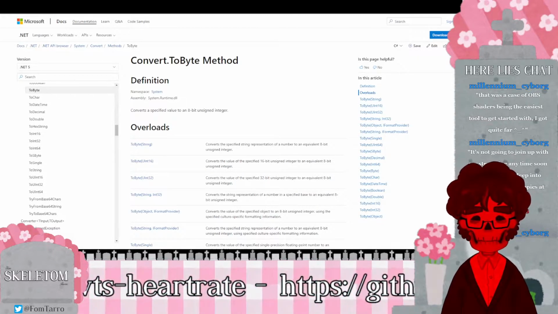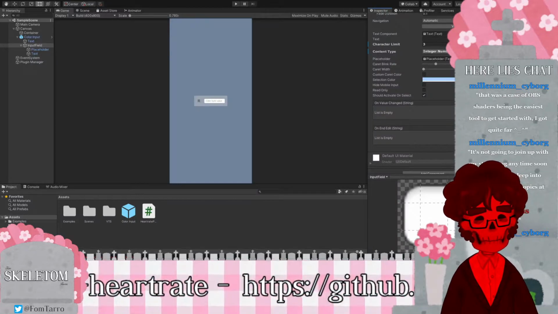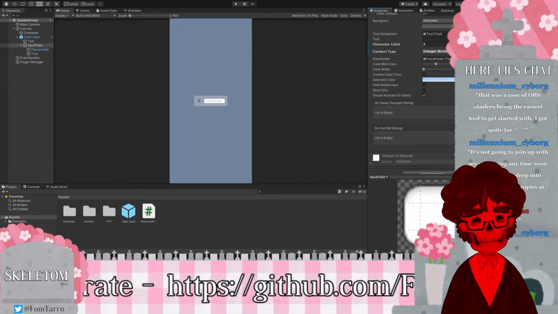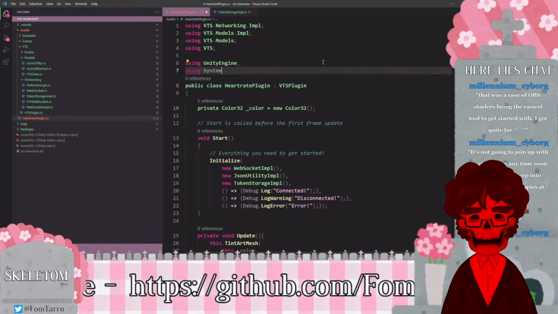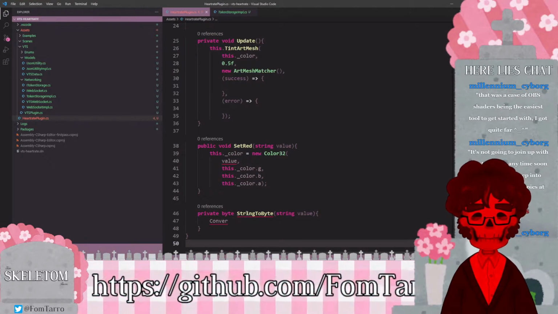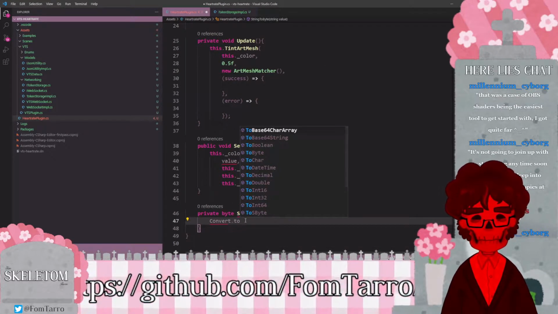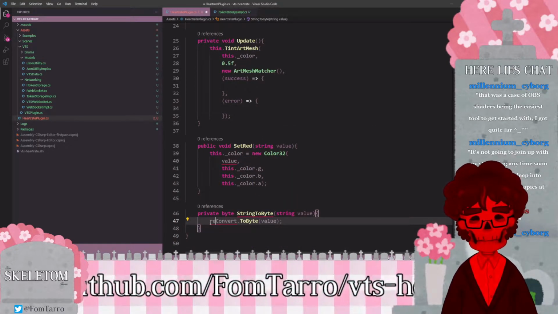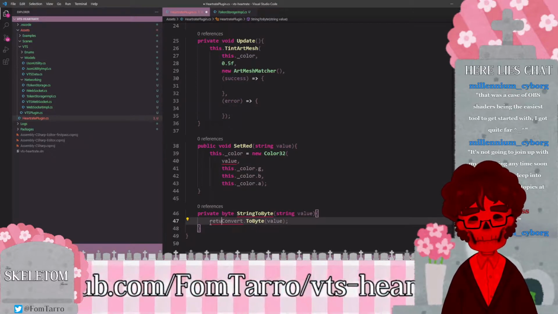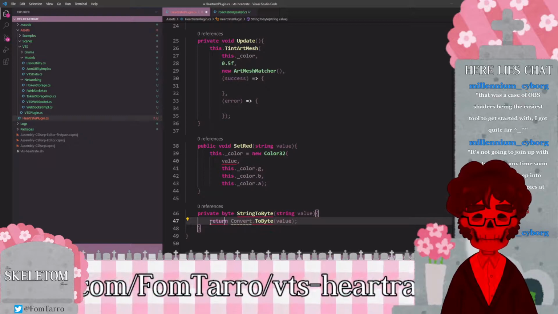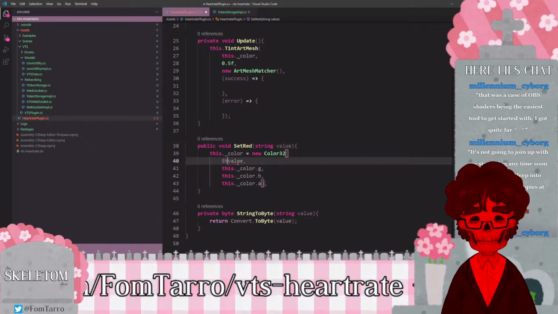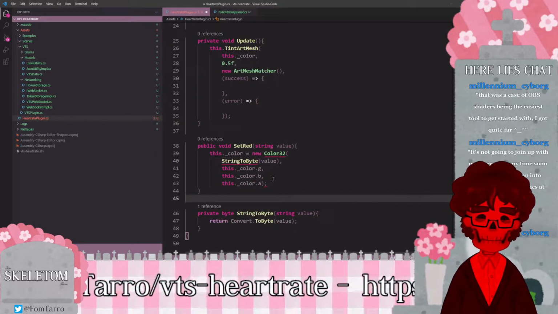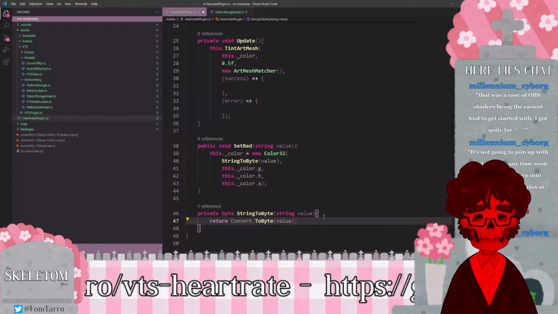Convert. Not image conversion. We're going to need to use System. Using System. Now we're going to do Convert.ToByte of the value. I guess I don't really need a wrapper function for this if it's a single line from System, but who knows, maybe this won't work and I'll need to do more. Let's see. Hopefully that works.